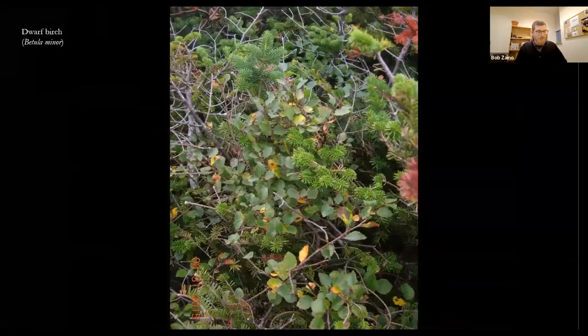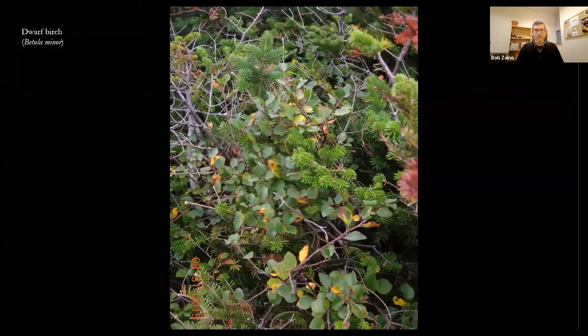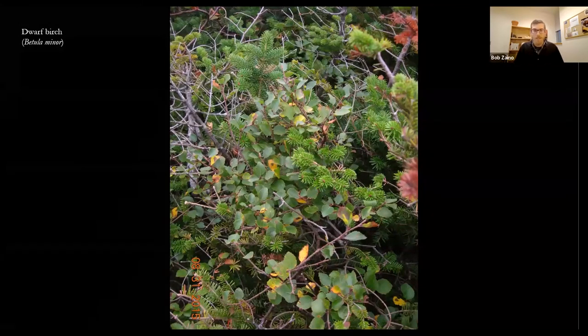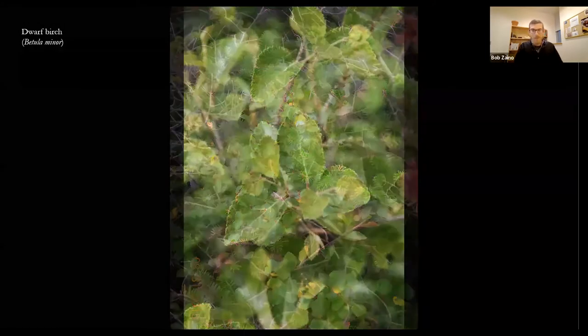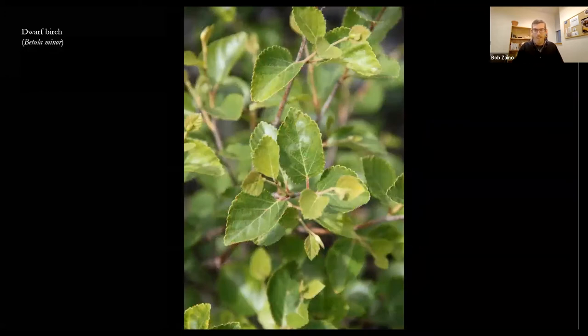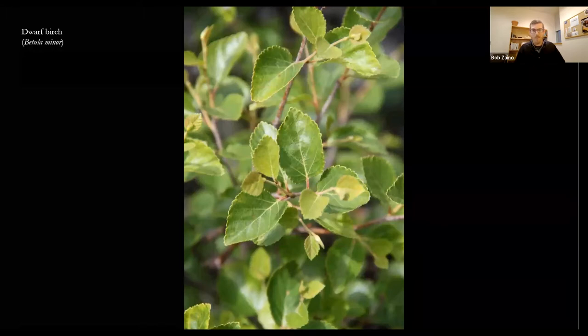Just a quick tour of some neat things that you can see in the alpine zone. A very rare plant in Vermont, because it's only found in two places, I think, on Mount Mansfield, is dwarf birch, a relative of our more common birches, but it grows as a shrub, and it's common further north, but we have just a few of them here.